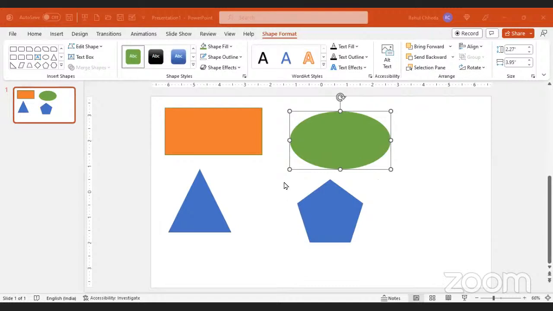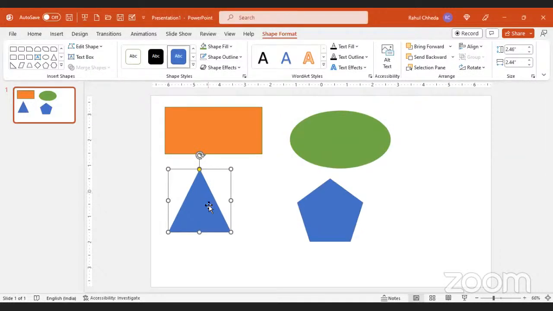So here we have the shapes which we have added. Now there are different things which we can do with the shapes which are there. So one, we have seen that we can change the colors. We have seen that we can add the outline which is there with color and no outline as well. I can also add effects to the shapes which I have.